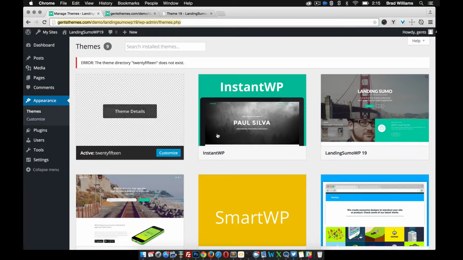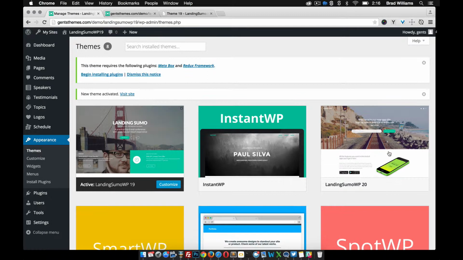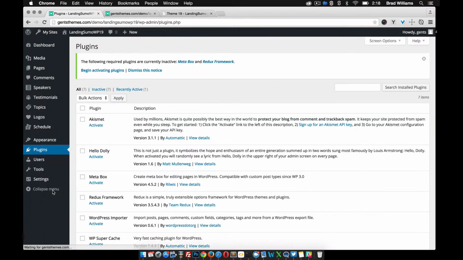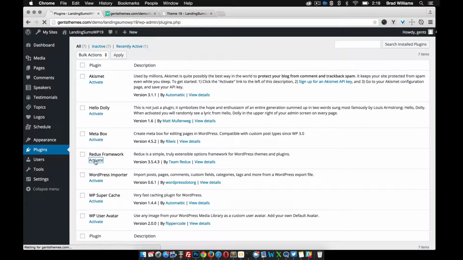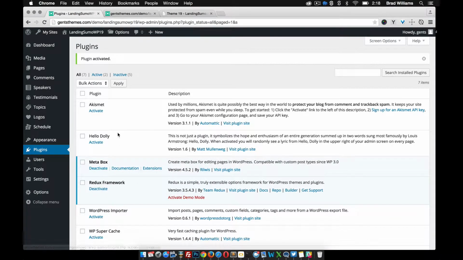From the WordPress dashboard, once you install the theme or FTP it, I'll go ahead and activate it. You'll see these notices up here that this theme requires a couple plugins, the MetaBox and the Redux framework. So you'll want to install these plugins and activate them. You can go ahead and click it if you don't have them installed. I'm going to go into my plugins and I already have them installed here, so just activate them. And as you activate them, you notice that the messages went away.